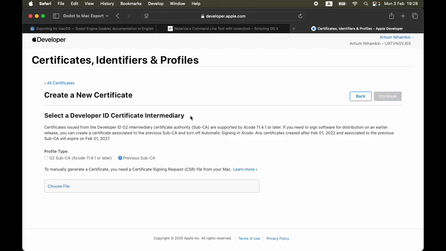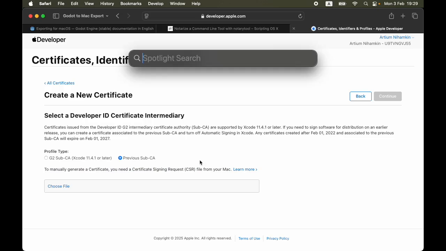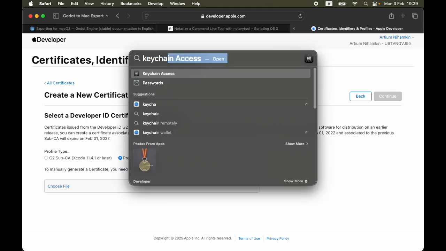Select a developer ID certificate intermediary. Again, without getting into too many details about how certificates work, I can say that what we need to do here is to create a certificate signing request, as it says here, and you do it on your Mac. Then you upload this file here, and then you can download the certificate and put it in your keychain. So how do we create a certificate signing request? We go to keychain.